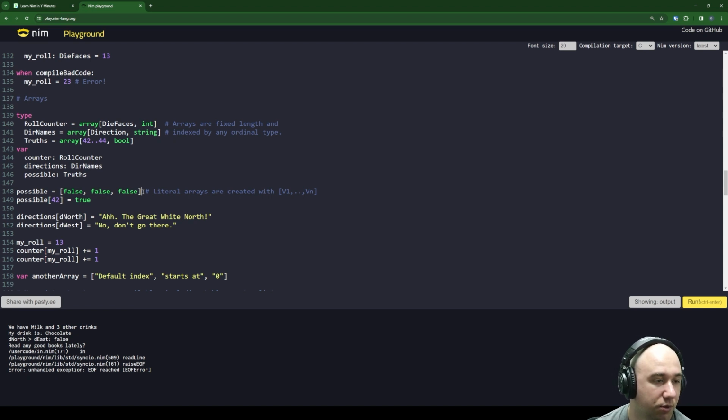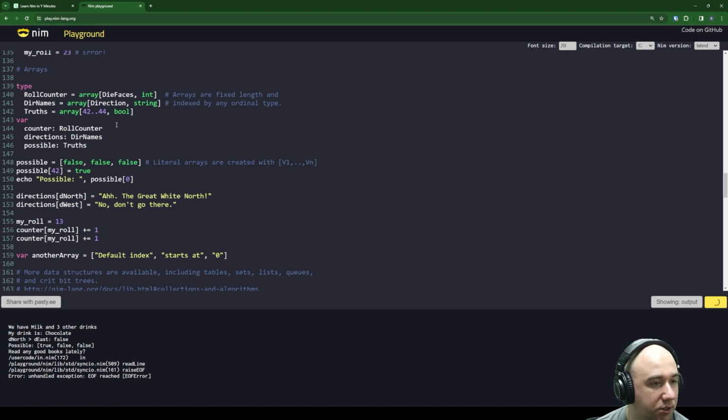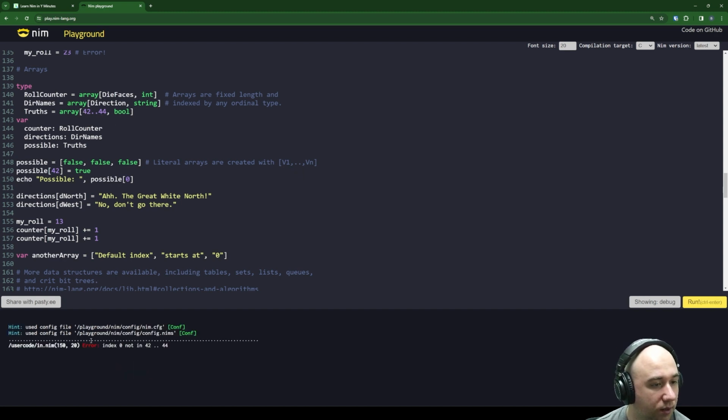That is a very interesting approach to arrays. Possible 42 is true. So yeah, we can override it. What happens if I try to echo it? And we just do this. I will display it. Oh, it just says true, false, false. Perfect. And if we try to do possible index 0, it should just complain that it's not possible because it's not between 42 and 44. Yes, index 0, not in 42, 44. I like it. It prints the whole range for you.